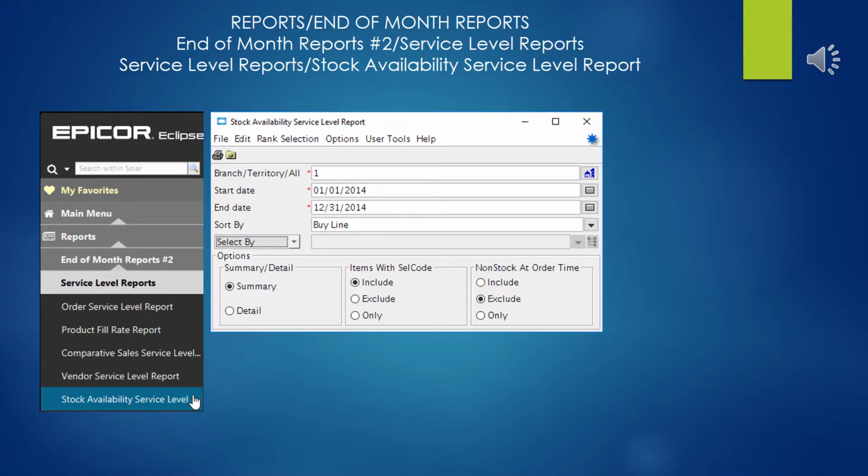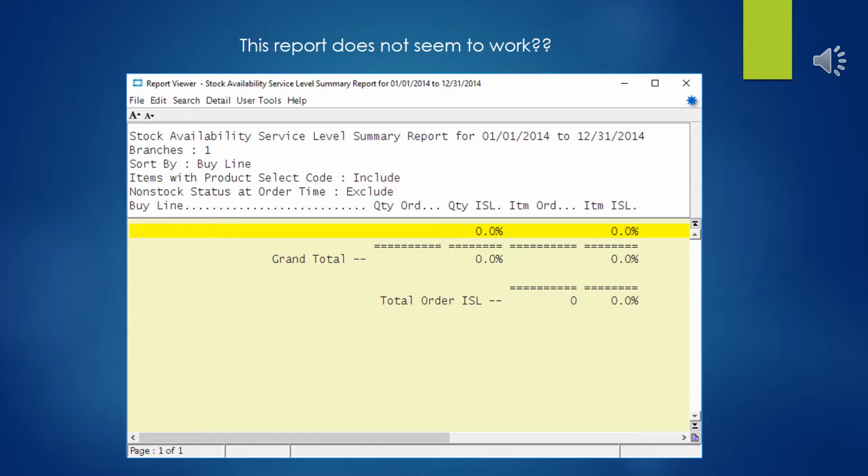And here are the report parameters that we're going to use. We're just going to do branch 1 for 1 year span of time, sorted by byline, and do a quick summary report. And here's the funny thing, this should be a short and simple and pretty intuitive report.